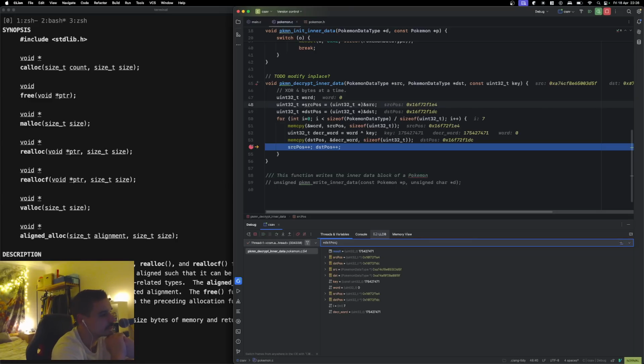Oh, hang on. Destination position is the same as the key. Now that can't be right, surely. Oh, but then word is 0. Okay, so I guess that makes sense. So decrypted word should be 0 in our case. Oh wait, no, actually, sorry, it is the same. It is the exact same value as the key. But then that's strange.